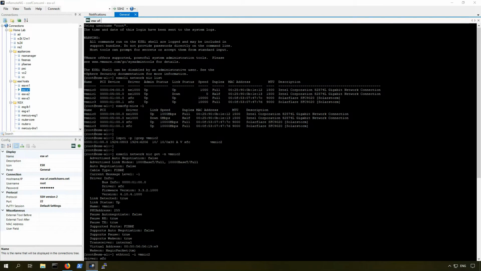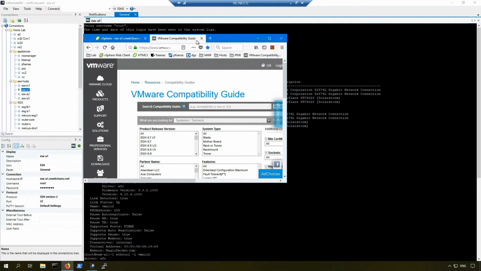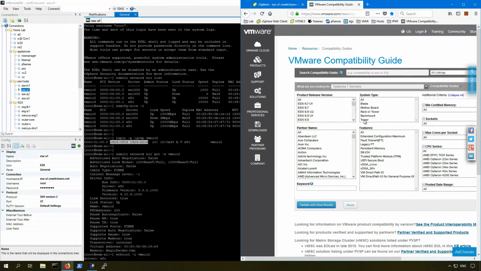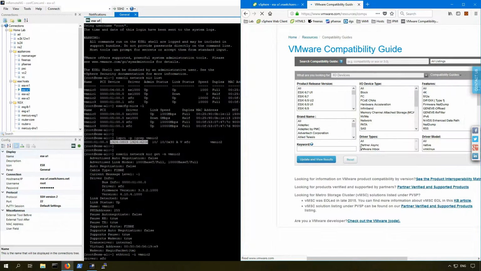So now that we have my VID, DID, and all of the other information, let's take a look at the compatibility guide and look up my card. So again, if I was to go here, and I'm just going to resize this. When you first get to the compatibility guide, another thing to keep in mind is that by default, it's going to go to the system/servers view. And you want to go to the IO devices view, which is where you'll find network cards and other devices.